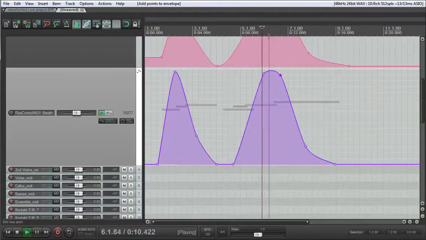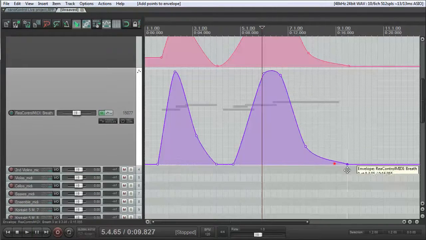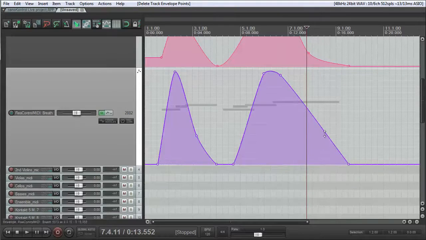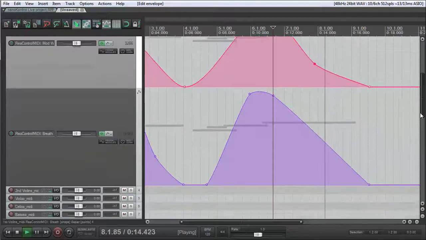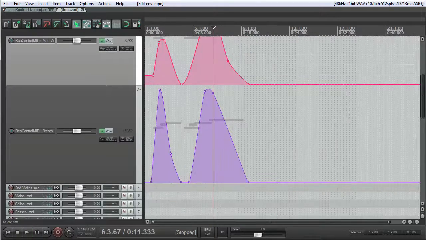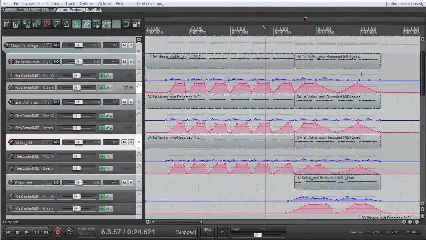And you can hear right at the end of there, we kind of fade into that. We come out of that vibrato into the straight tone there.